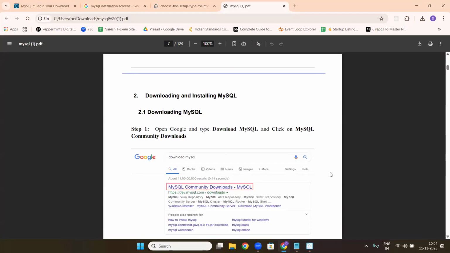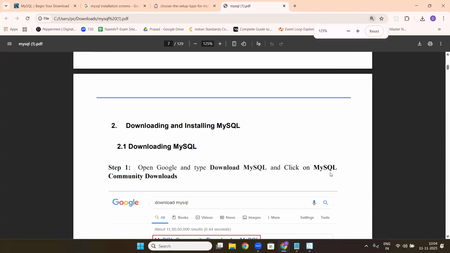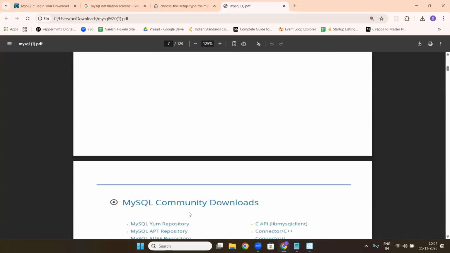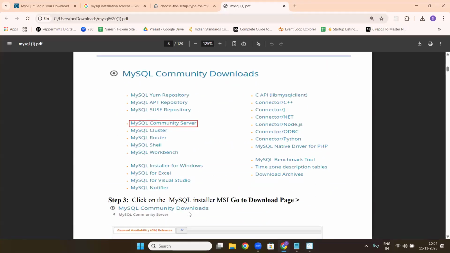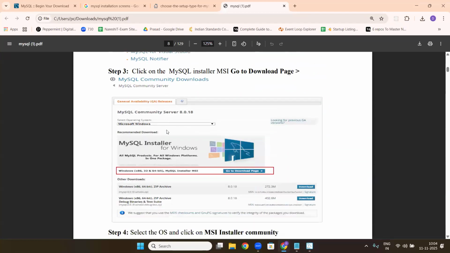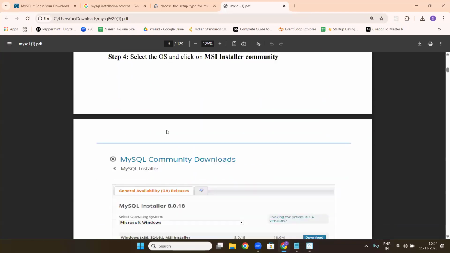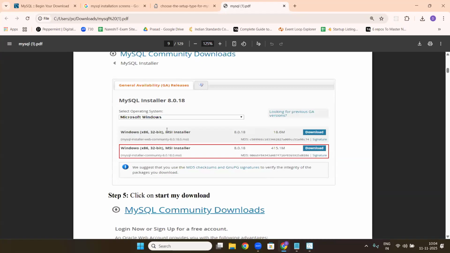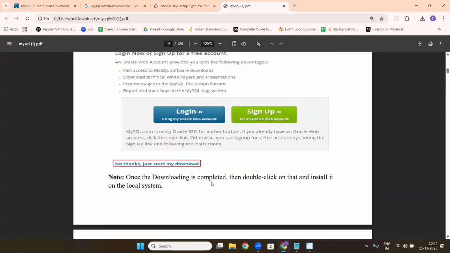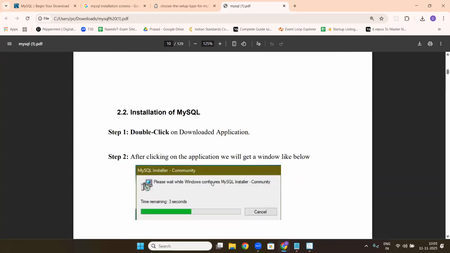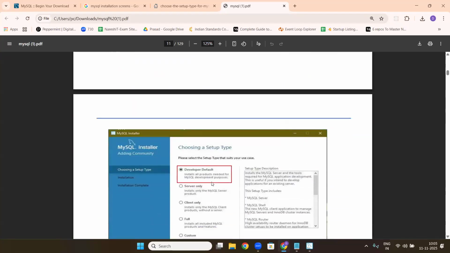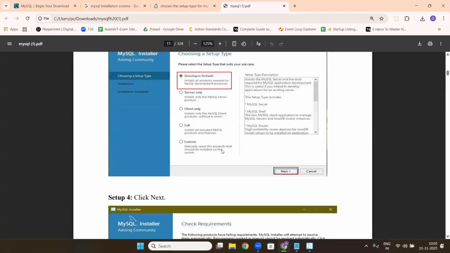See, we went to Google. We typed download MySQL. Then we go here, the community downloads. You can click community server or directly the installer for Windows. It will install this particular one. Once you install, you click the second one, no thanks, just download, and it will install. Once you click on install here, select the full version.